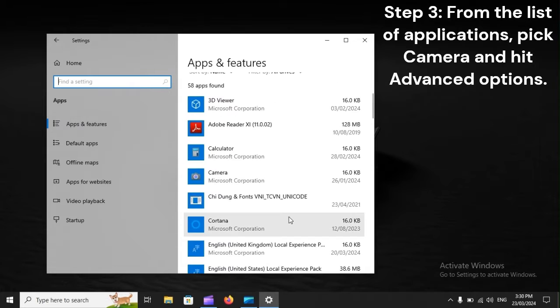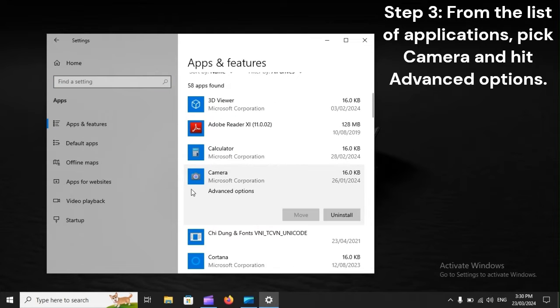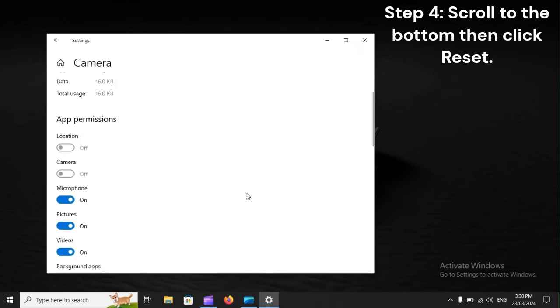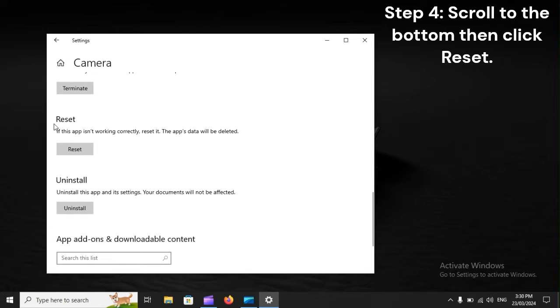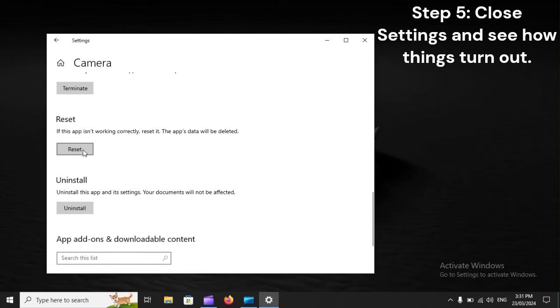Step 3. From the list of applications, pick camera and hit advanced options. Step 4. Scroll to the bottom, then click reset. Step 5. Close settings and see how things turn out.